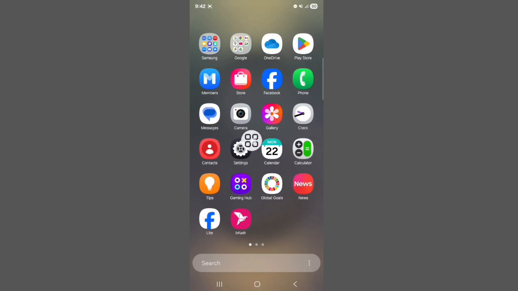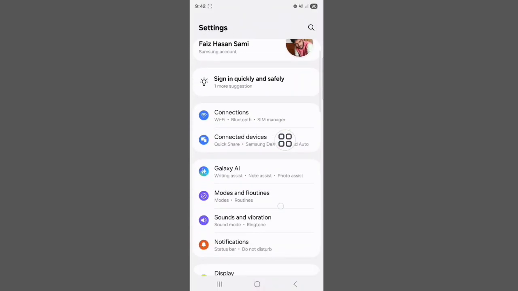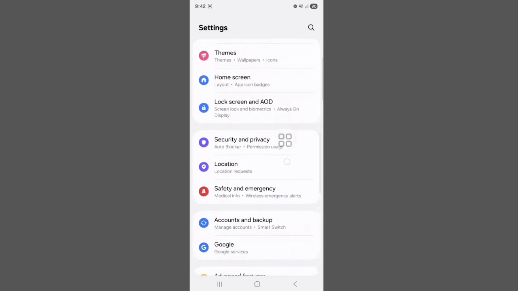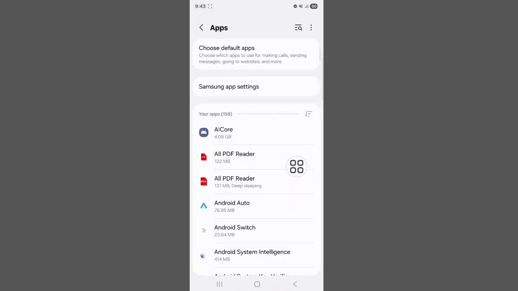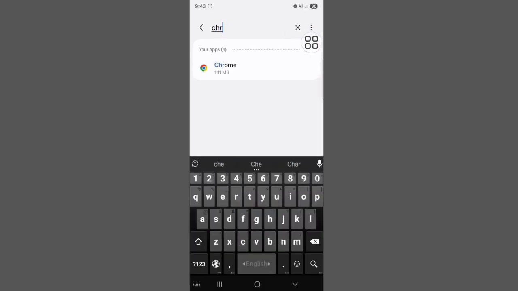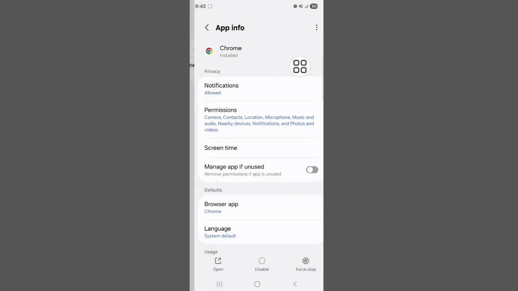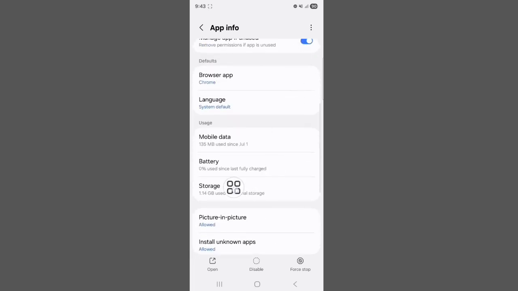Go to your phone settings. Tap on this. Scroll down a little bit. Find here Apps. Tap on Apps. Search here for Chrome. Scroll down a little bit. Tap on Storage.